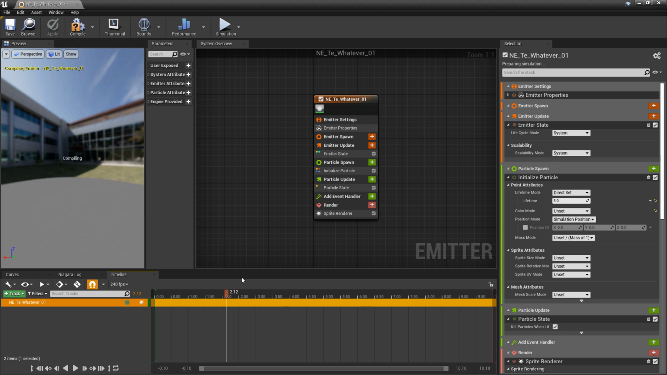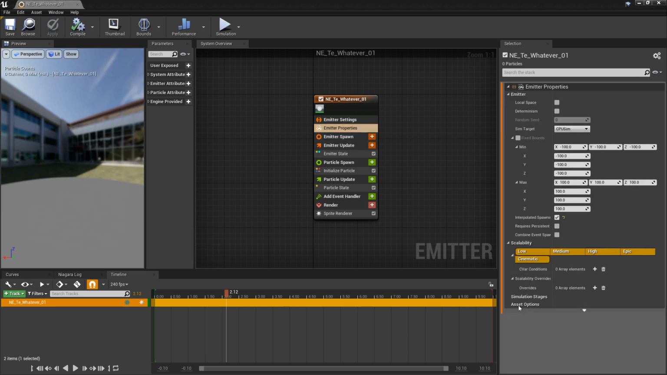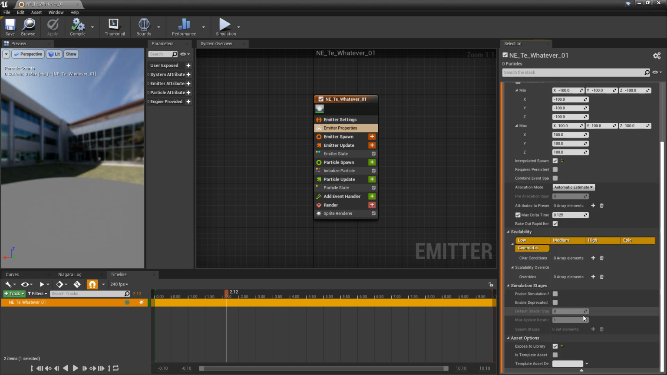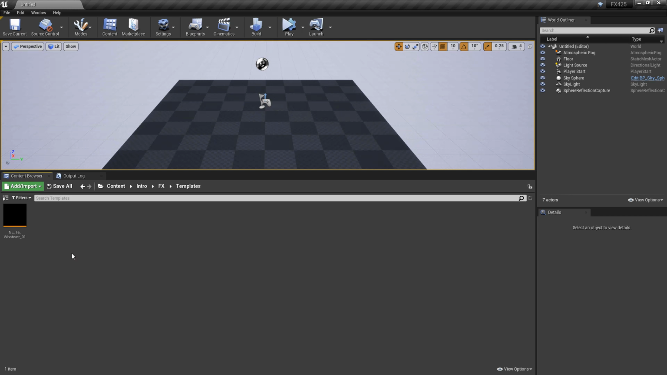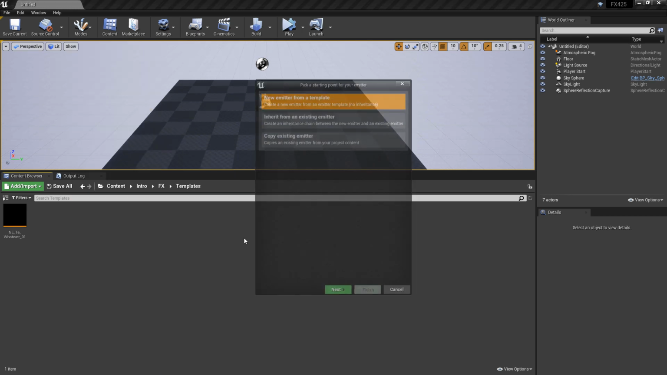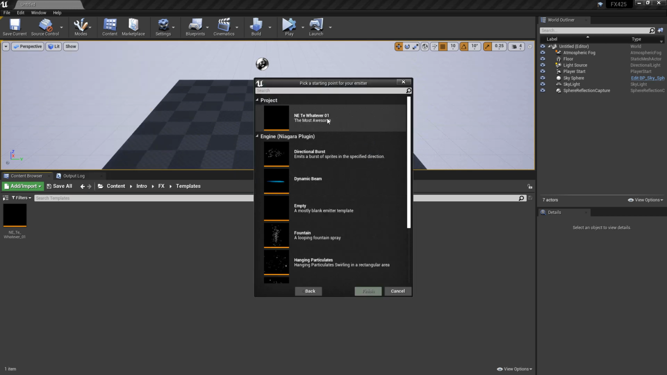Now, once you open your emitter, all you need to do is come to your emitter properties, come down to asset options, and then under asset options, we have is template asset. And then we can turn this on. And then if you want, you can also give this a description. And then we can save this and close. And now when you right click and we go and create an emitter, you should see your template show up.